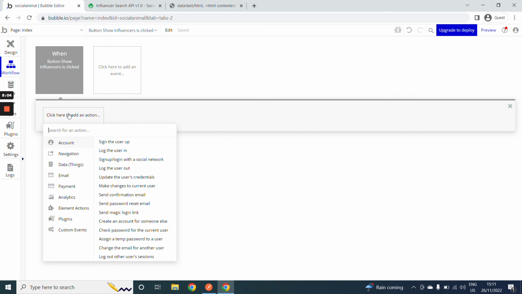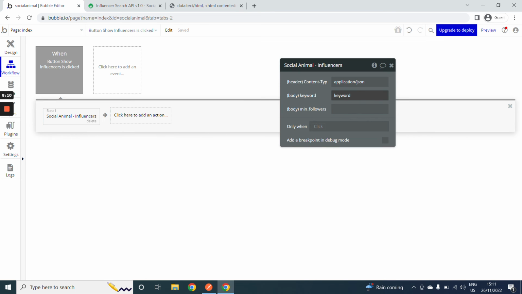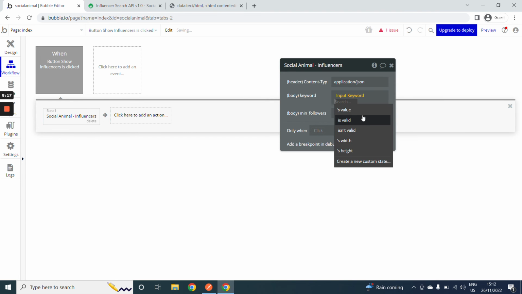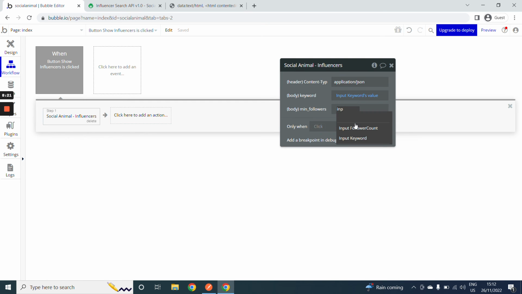And what you want to do is find the action for the API. I think we called it Social Animal. Yes, we did. Social Animal influences. So as you can see, the parameters are dynamic. So for the keyword parameter, you want to set the input keywords value. And for the minimum followers, you want to set the other input follow count's value.